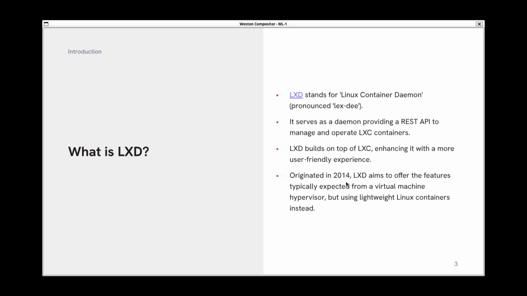So it was originally developed in 2014. Right? It aims for offering the features typically expected from a virtual machine hypervisor, but using a lightweight Linux container instead. So at that time, virtual machines were pretty popular. However, a virtual machine is heavyweight. We emulate from the hardware level.